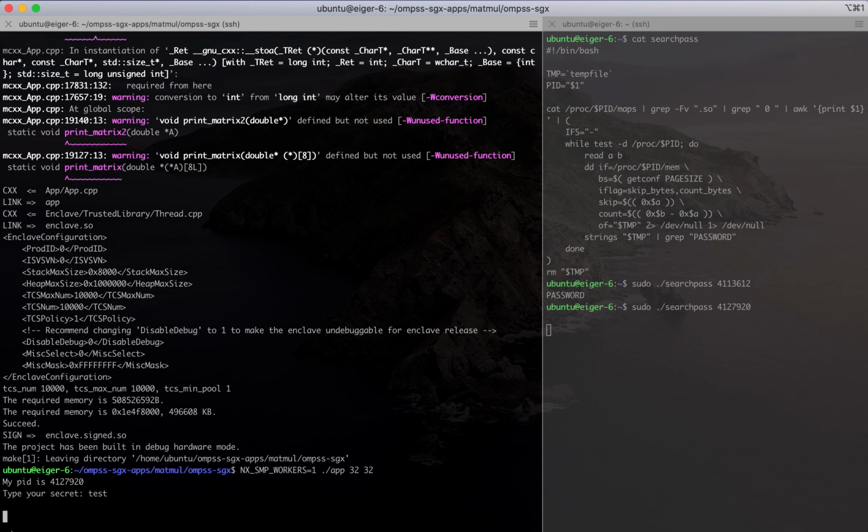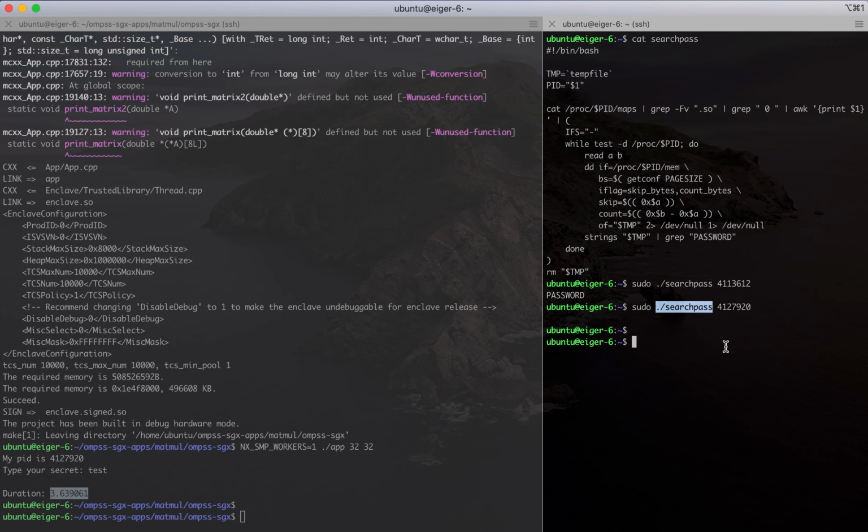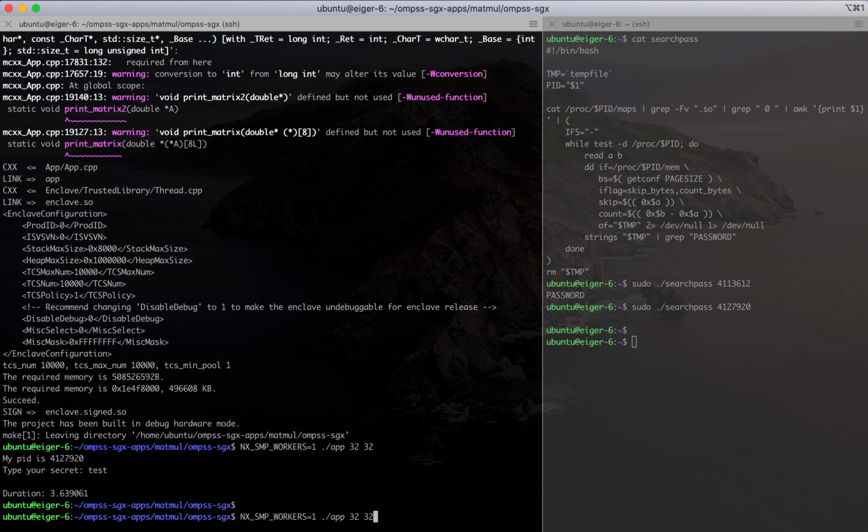So now we also expect it to take a bit longer because of the overhead that SGX adds to it. As you can see, we finished now with 3.6 seconds, while before we had about 1 second. And the search pass script failed to find the password, although it was loaded to the memory, as you see, but on the enclave side. Now the next thing to see is how the OmpSs task parallelization can help us to mitigate this problem of the overhead here.